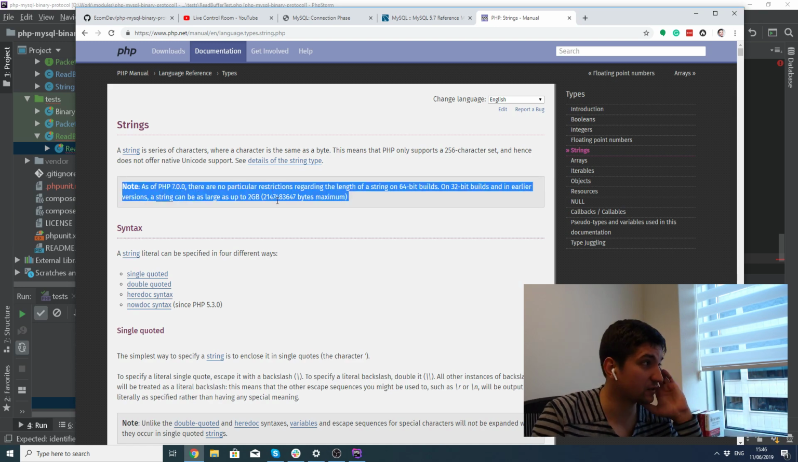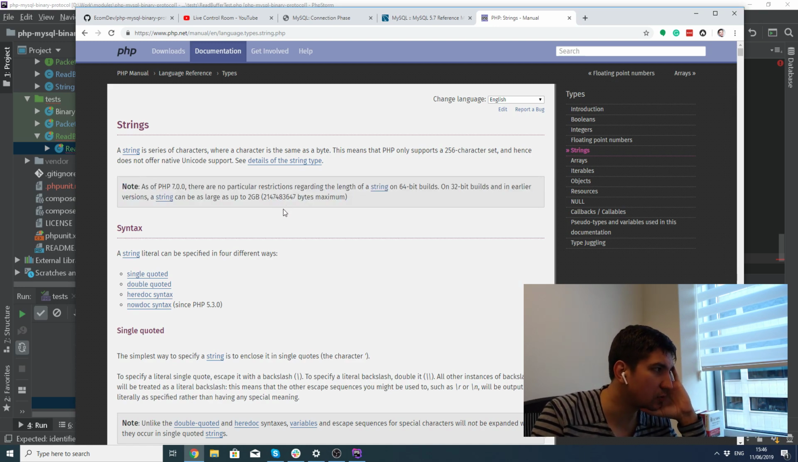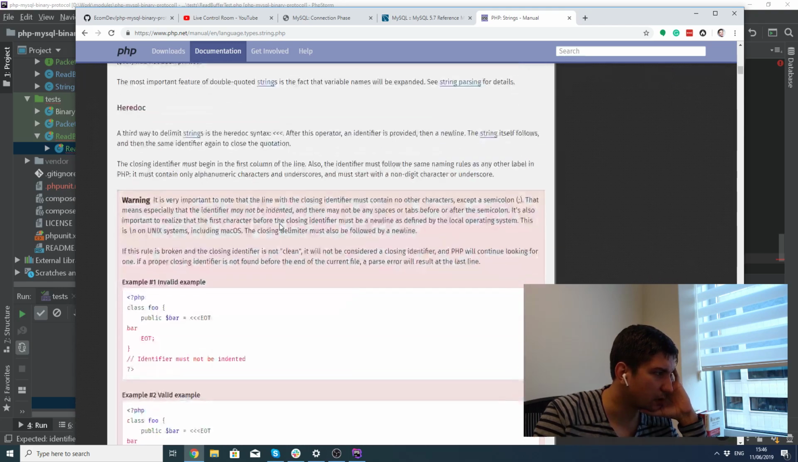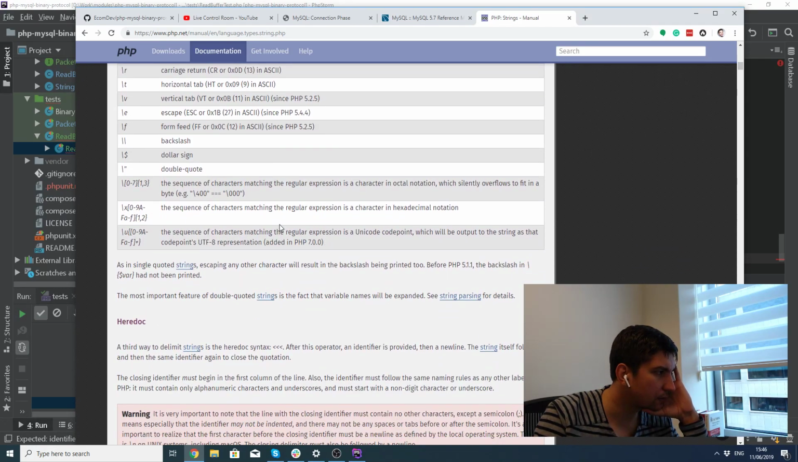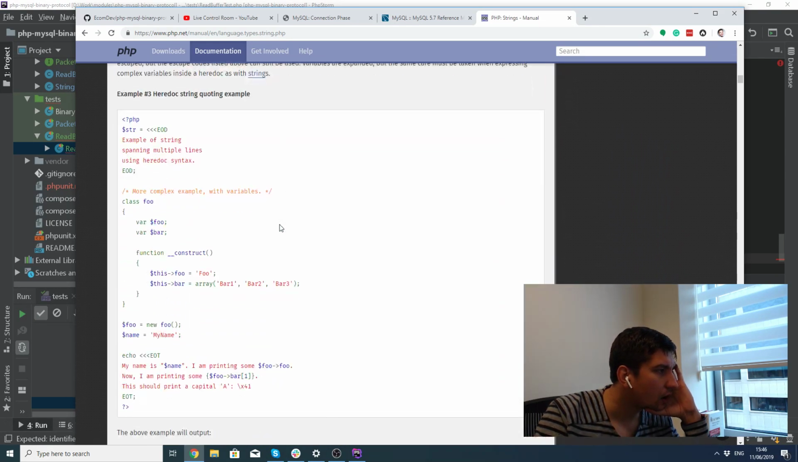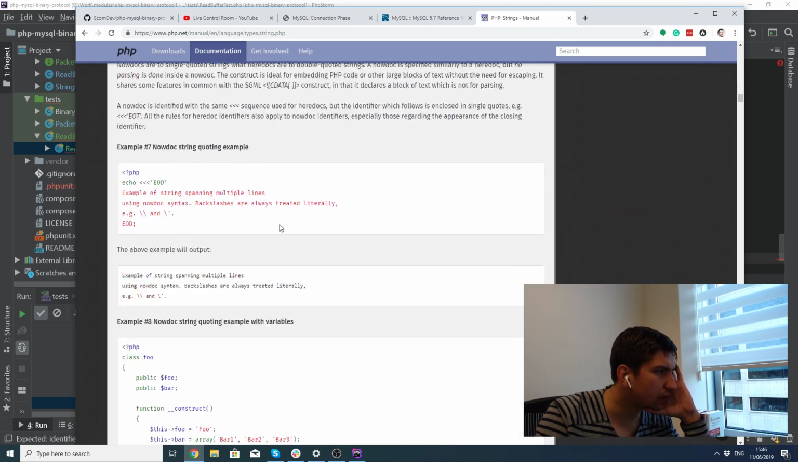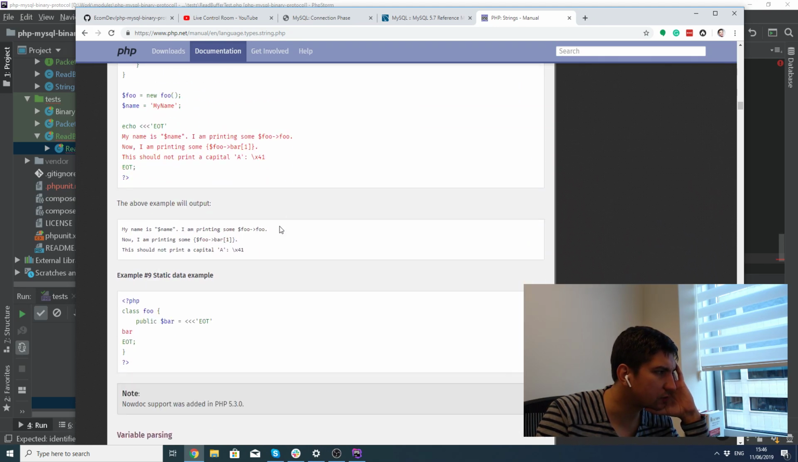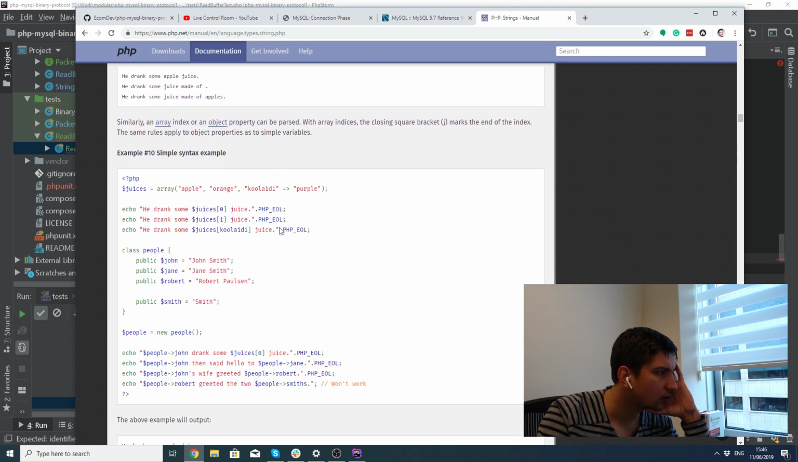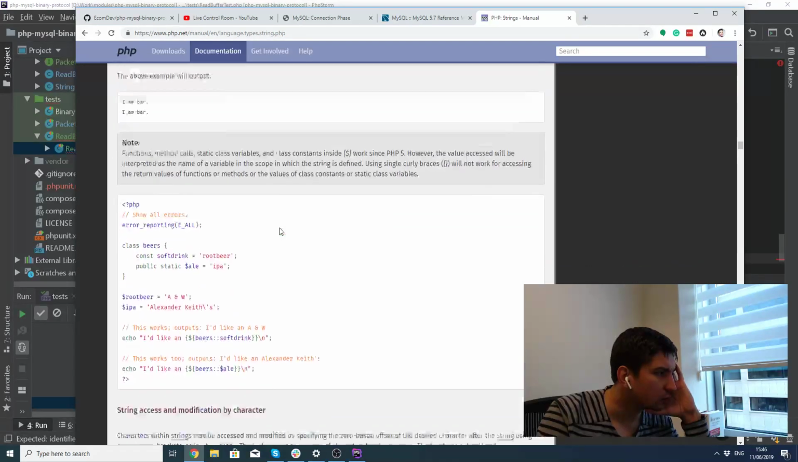Okay, so the maximum string can be as large as 2 gigabytes. Can we somehow limit the length of the string itself? I remember there was before an ini option that it was possible to limit the string length. Is it removed in PHP or not?